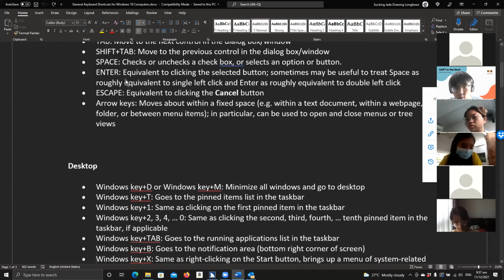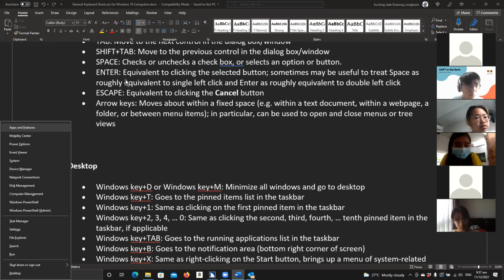Bullet: Windows key plus X: same as right-click. Okay, so this I will teach for the sake of shutting down computers. So if I press Windows X, Windows X context menu, apps and features. You can basically understand Windows X as right-clicking on the Windows logo. Then you have options for working with various things. But the most useful reason why I teach this is the shutdown option is down here.